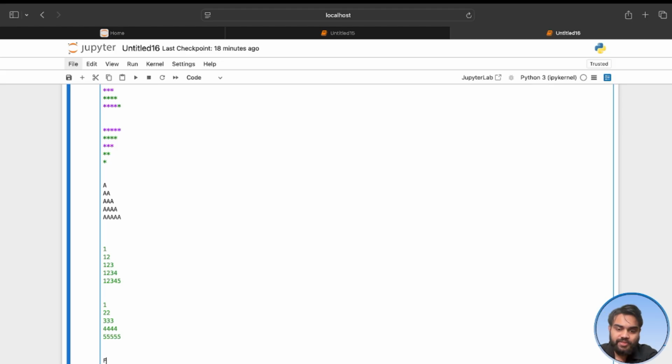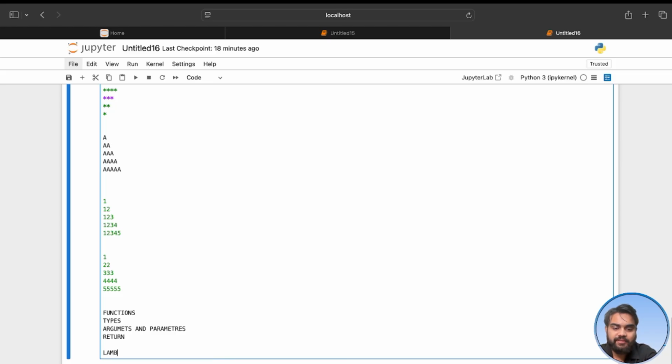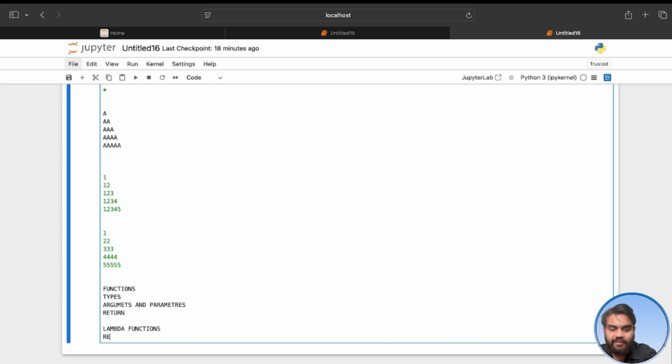After that, we are going to see functions, types of functions here. Functions, types, arguments and parameters. Arguments and parameters here. All these user-defined, built-in functions, every type of functions we are going to see here. Return functions, lambda function, and yeah, once we are done, recursion.